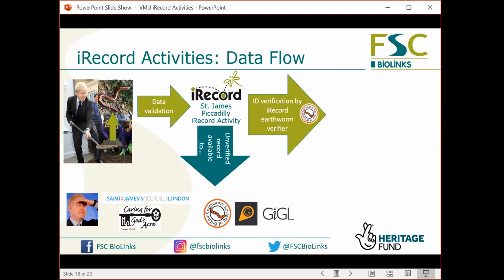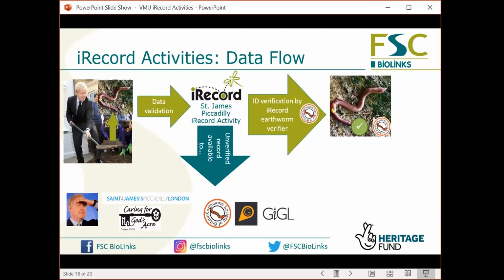What's great about iRecord is it will go through a verification process by experts from the Earthworm Society, which normally St James's Piccadilly London might struggle to do. They would struggle to verify a group like earthworms where they have no expertise. And that means we now have a verified record, a record that we can confirm is most likely to be correct. And once it's verified, the verified version of that record is then accessible to all those people again. So using an iRecord activity gives all of those organisations access to a verified record once it's gone through the verification process.